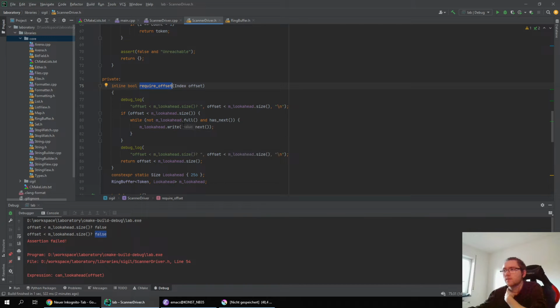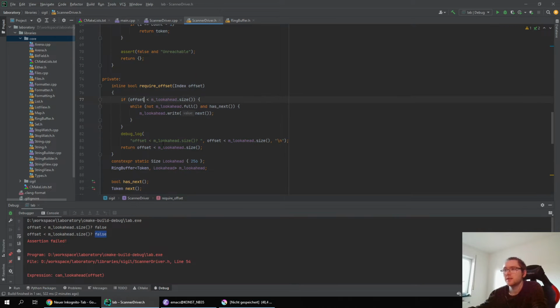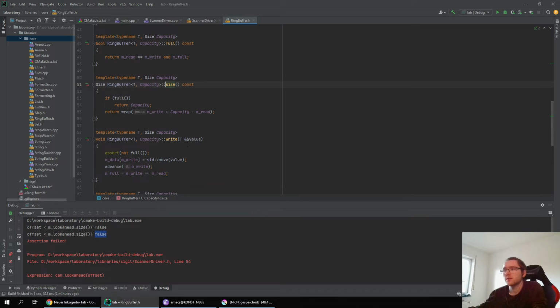Okay. Not full. As long as we are not full and we have a next token, read the next token. Remember it in our lookahead buffer. This should be fine. And then what does size return? This could be wrong. Let's actually print this.